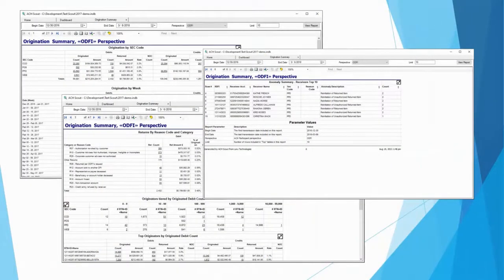ACH Scout provides the origination summary report. This one report pulls together many other reports to provide an overall picture of origination activity, with breakdowns by SEC code, by week, by reason code, by top 10s, and by anomaly types.